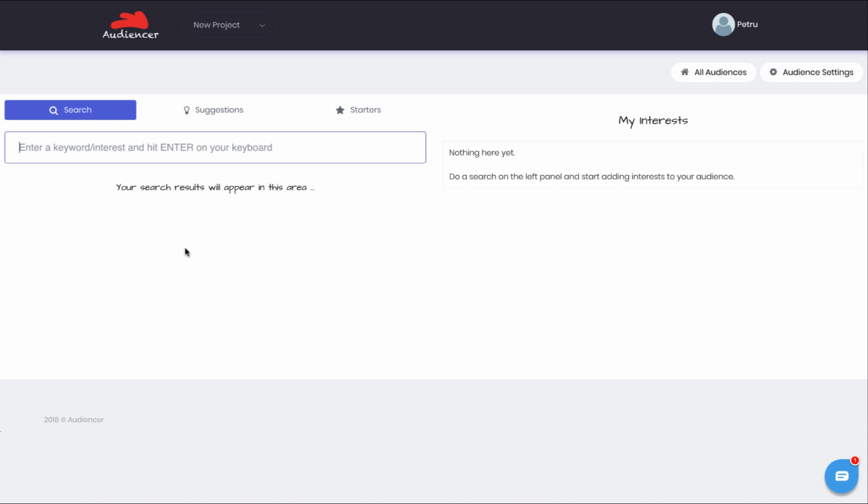On the left, you'll be doing research, and on the right, you'll be adding interests to your collection, where it says my interests here. So in our case, I'm going to type a keyword that will bring me interests related to our dog niche, our dog lovers. So what would a dog owner be interested in? That's obvious. For our example, it's dogs.